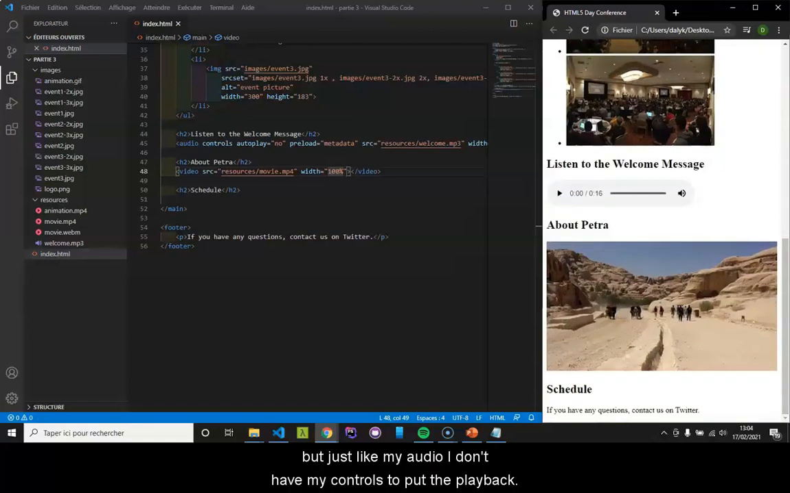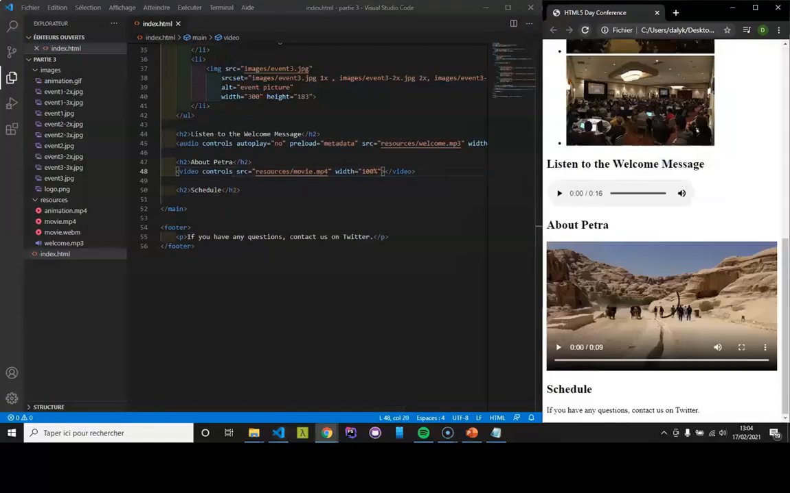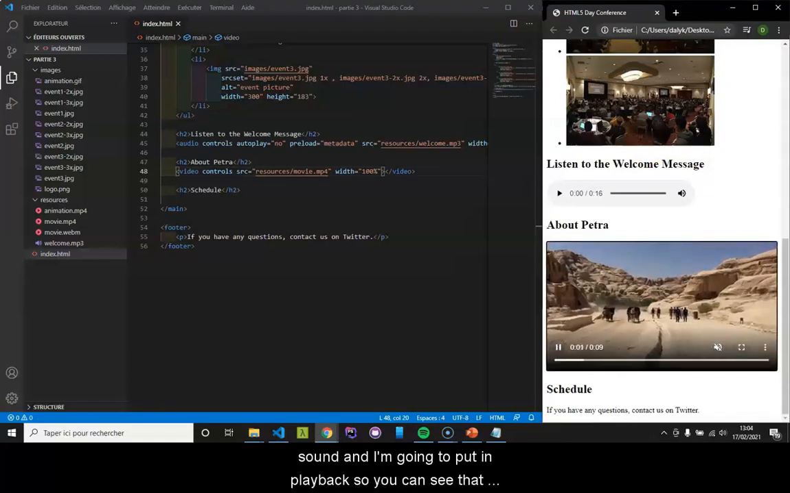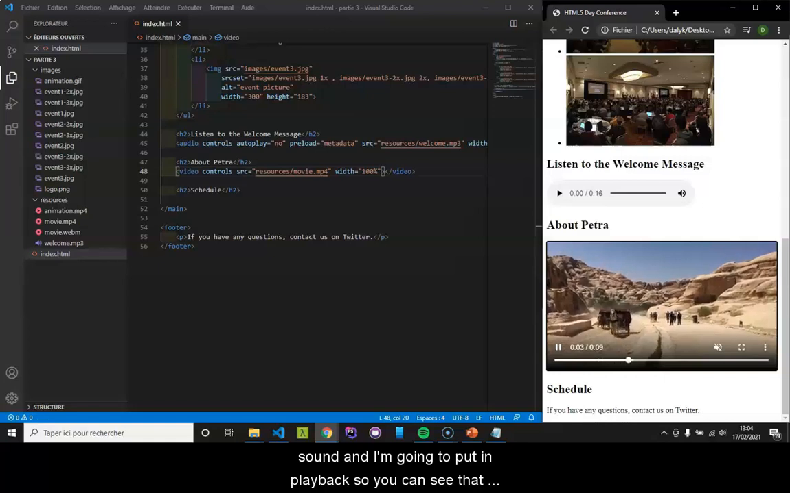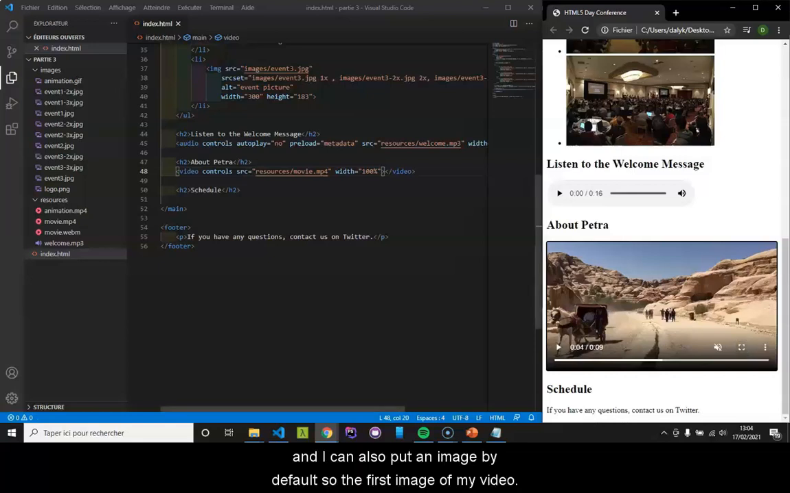But just like my audio, I don't have the controls for playback. So I'm going to put the control attribute and I'm just going to refresh my page. Now I have my controls. I'm just going to mute the sound and start playback so you can see that my video works. I also have the little button to go full screen, and I can also put a default image, so the first image of my video.